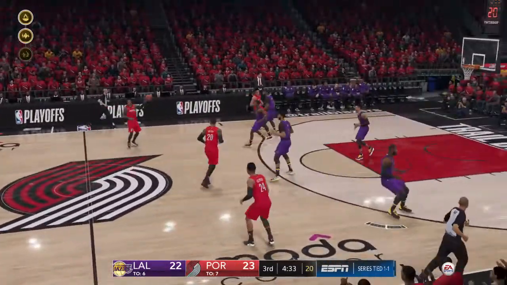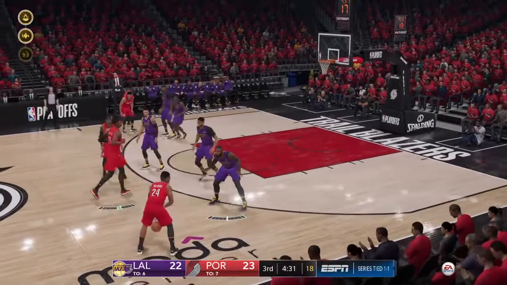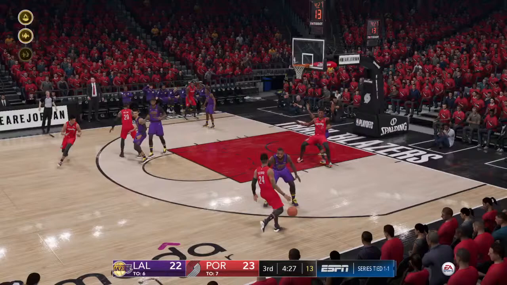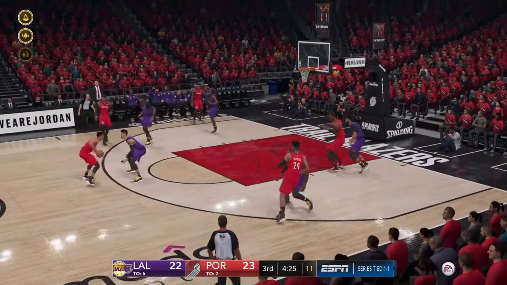I'm not sure that the contest on the shot contributed to the miss, but what it might have done is seep into the confidence of the shooter that the next time he might decide to try to drive to the rim instead of settling for a jumper.